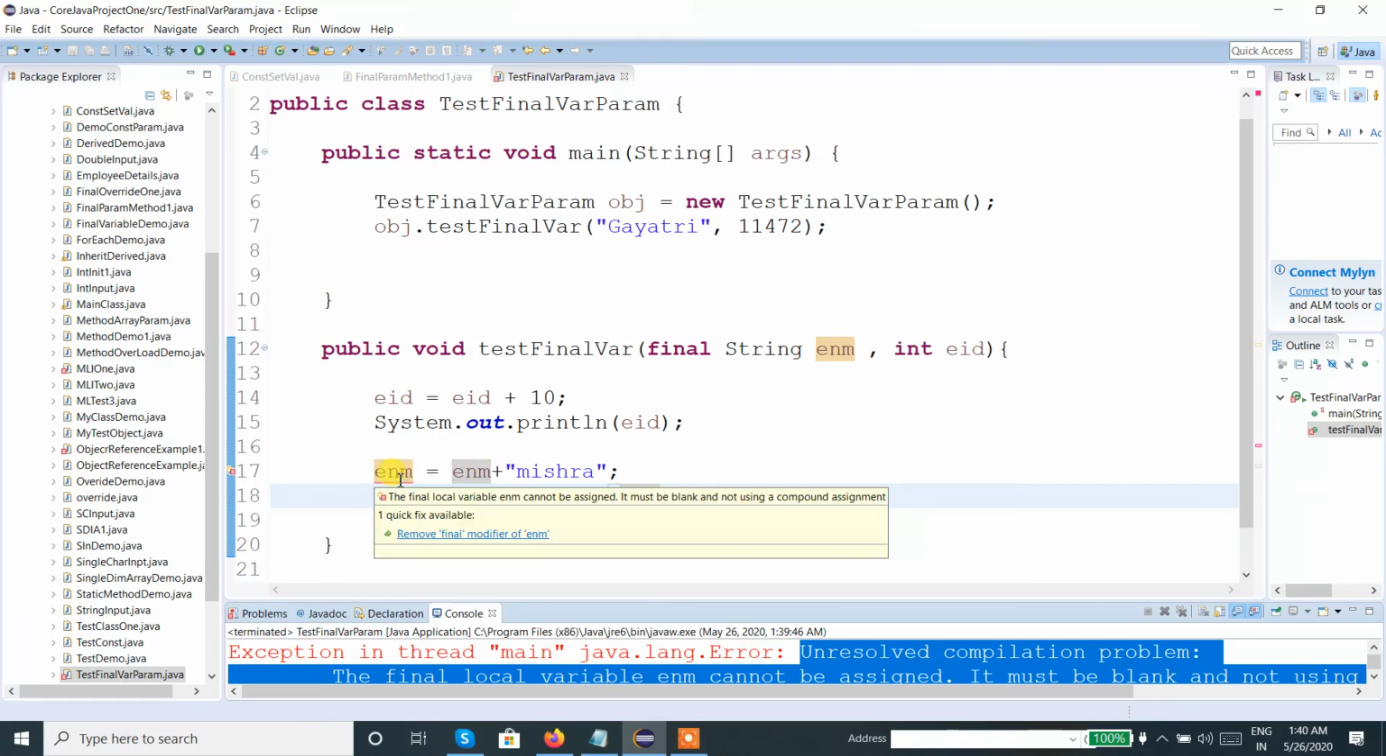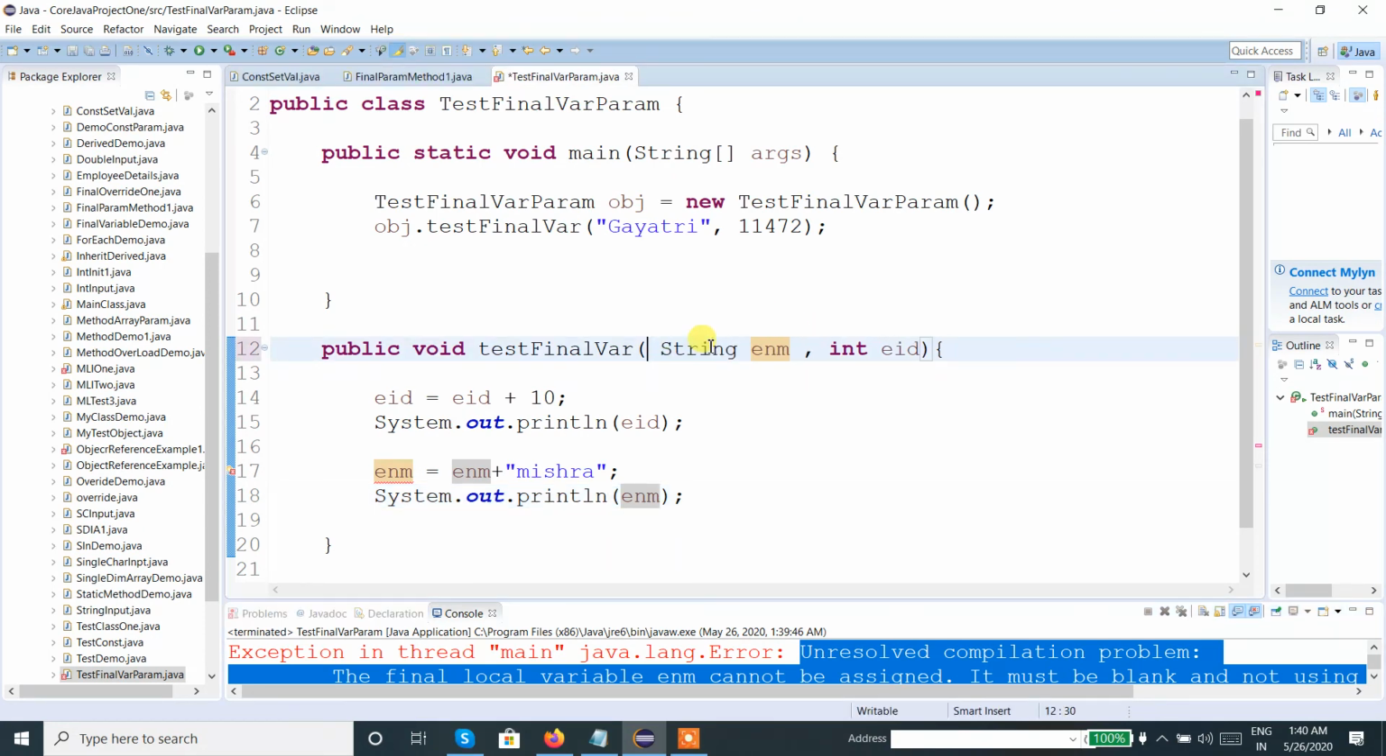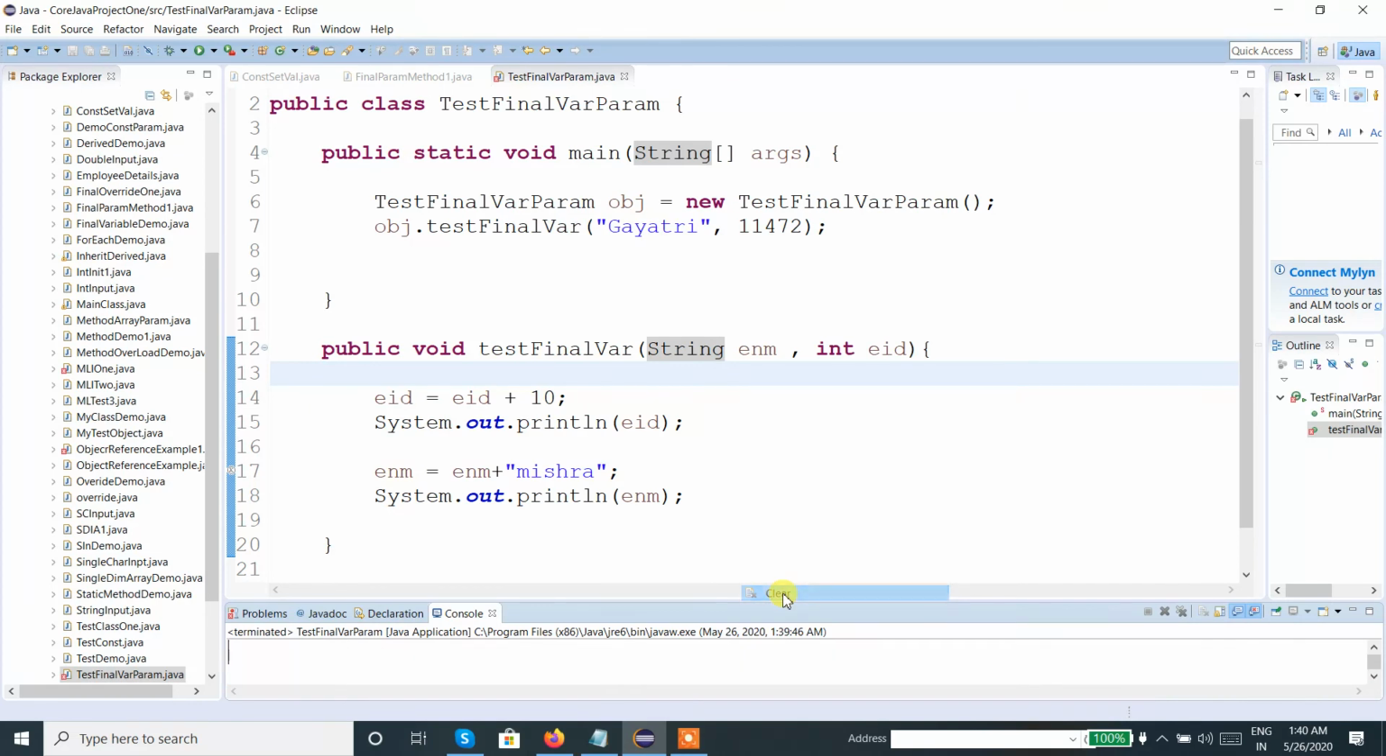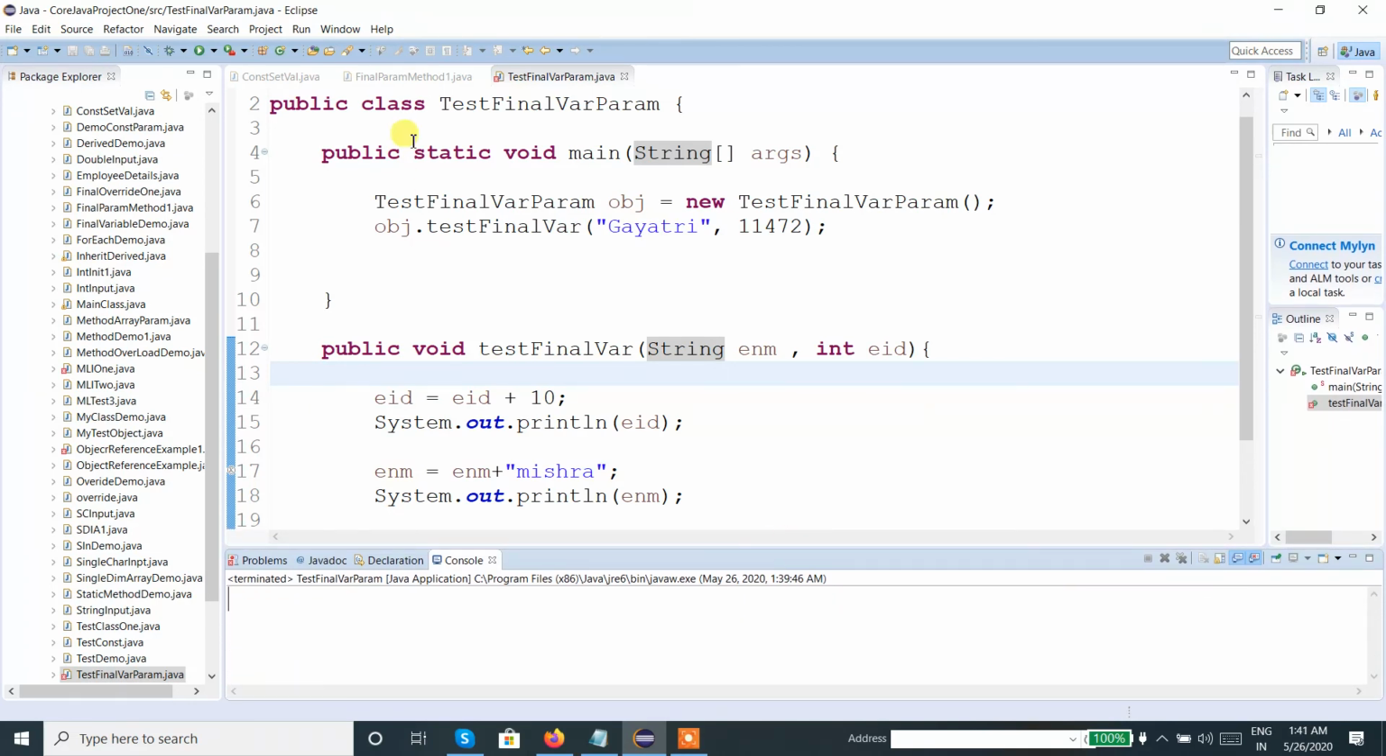Again, let us click over here where we can see the red line. Remove final modifier. See here, where is the final modifier? Final modifier is here. So what if I remove it from here, because here only we passed the parameter as final. Now I removed it, so my error is not there. Now let me save again and let us clear the output screen and re-execute the code.